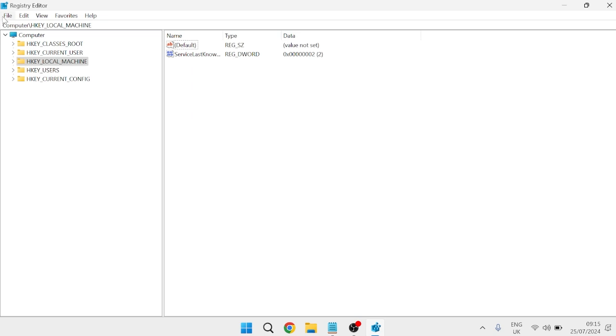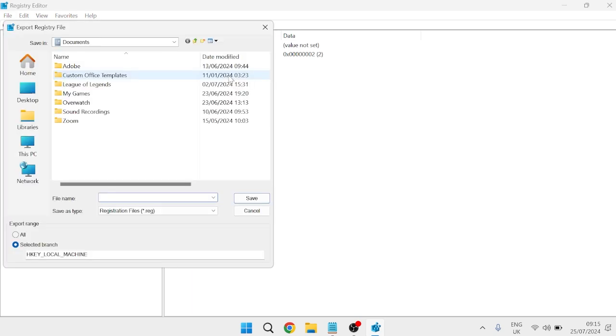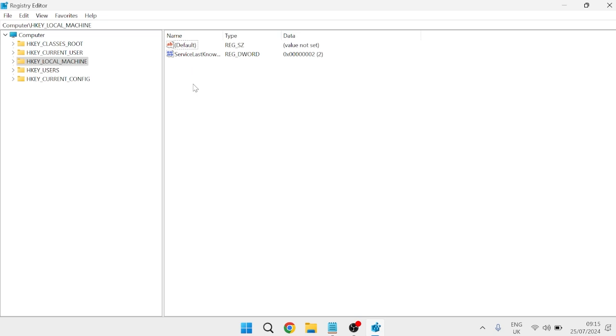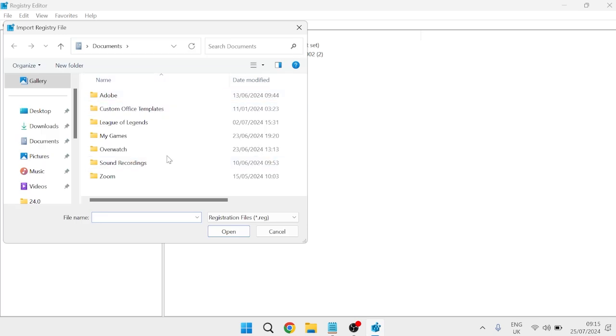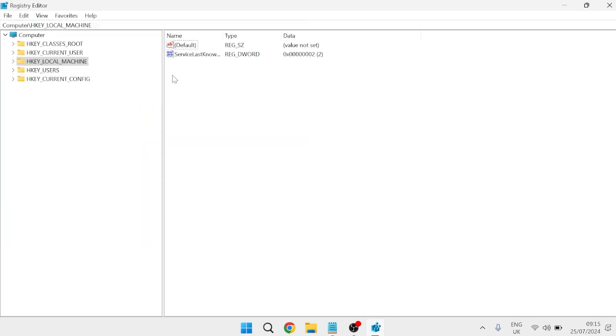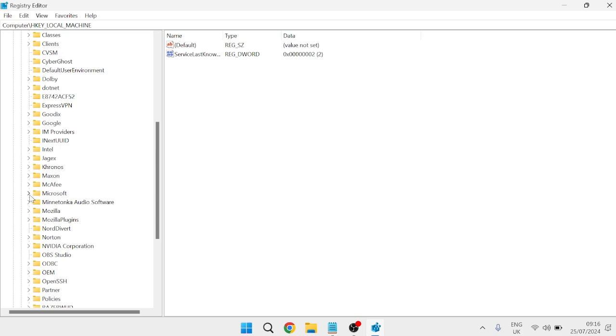So simply head over to File at the top here, and select Export, and then just give your backup a name. I'm just going to call it Backup, then go ahead and hit Save. Now if we ever need to restore to a previous point, we can just do so by coming over to File and selecting Import, and then selecting your backup file. So for now, we need to come down to the folder HKEY_LOCAL_MACHINE and expand this folder. Then come inside of Software and expand this. Scroll all the way down till you find Microsoft and expand this folder.